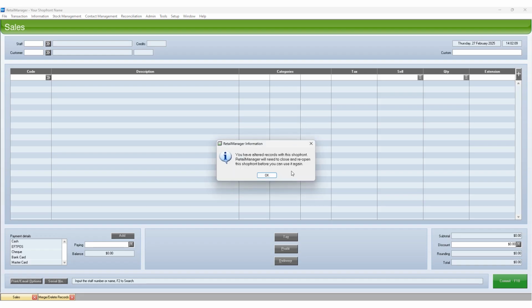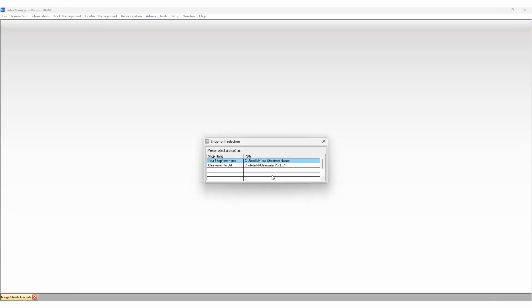An information window will appear notifying you that RetailManager will close your shopfront to complete the deletion process. Ensure that no other terminals are connected to the shopfront before clicking OK. Once you click OK, your shopfront will close and the stock records will be deleted from RetailManager. If you have only one shopfront, it will automatically reopen. If you have multiple shopfronts, select the shopfront you want to open.